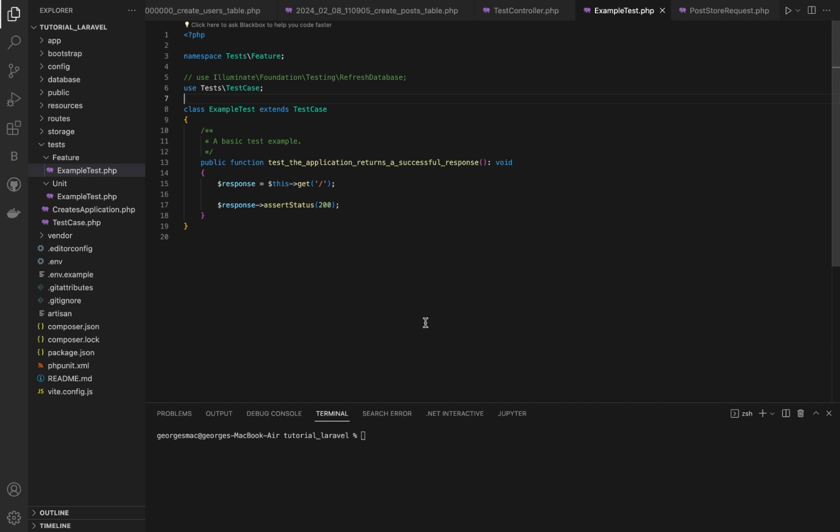Characteristics of unit testing include testing a specific piece of functionality in isolation, mocking dependencies and external interactions, fast execution time, and granular coverage of the codebase. Examples of unit tests in Laravel include testing model methods and relationships, testing service classes and business logic, testing helper functions and utility classes, and mocking external services and dependencies.